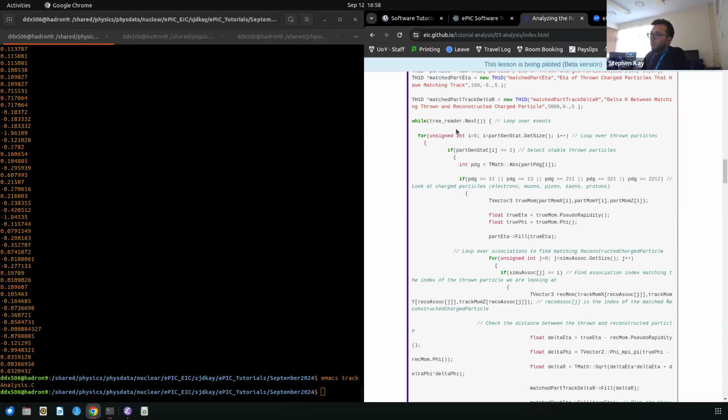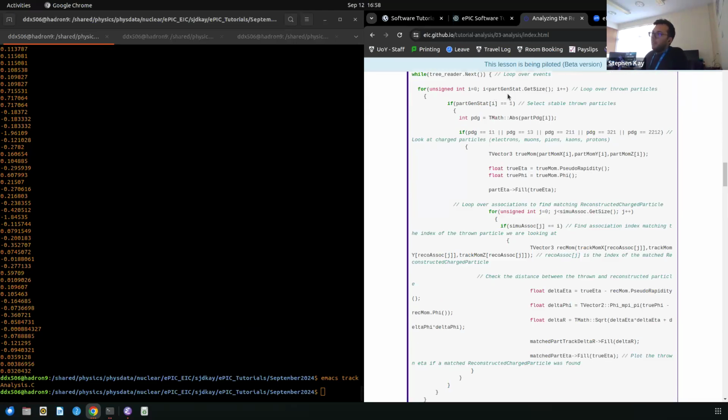So again, keep reading through the events. For each event, look at the Monte Carlo particles, look at all the ones in that given event. In this case, we're adding this if condition, which is just some cut saying if they're not a stable particle, keep going, don't bother looking at it. But if they are a stable particle, get the PDG code.